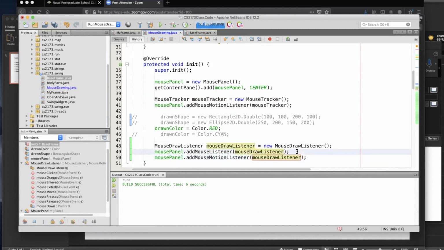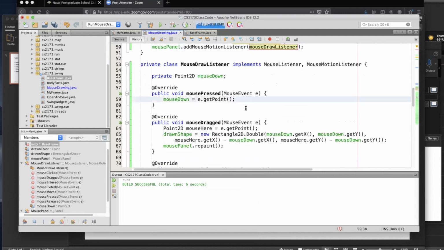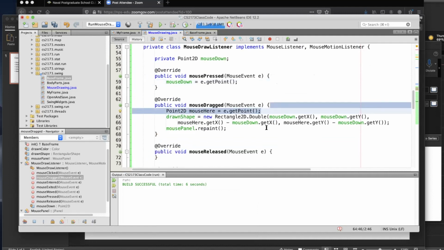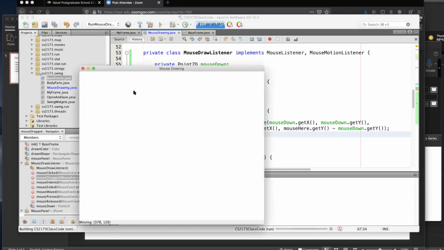So the mouse listener only listens for the clicks. The mouse motion listener is what's listening for, in this case, the dragging. Okay, so I need, in this case, the mouse pressed, the mouse dragged. And so hopefully, let's see if this much should work. So notice what I'm dragging the mouse, and then when I let go, it's there.